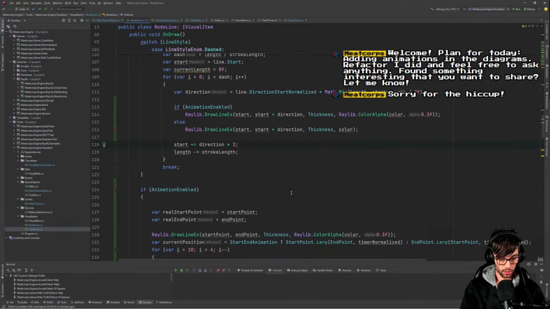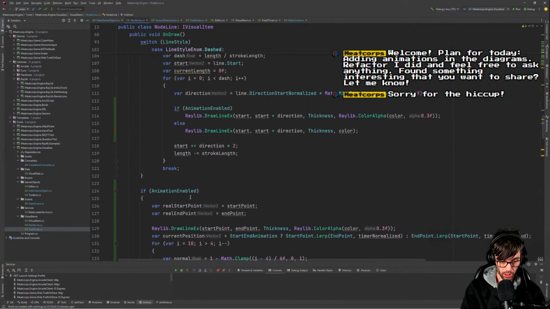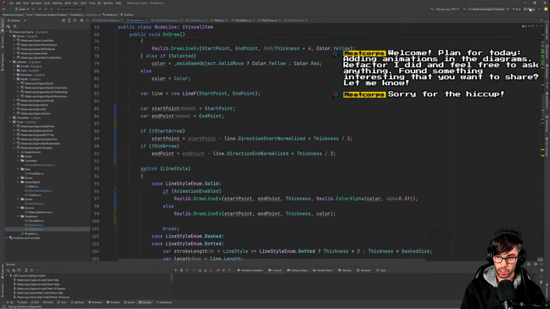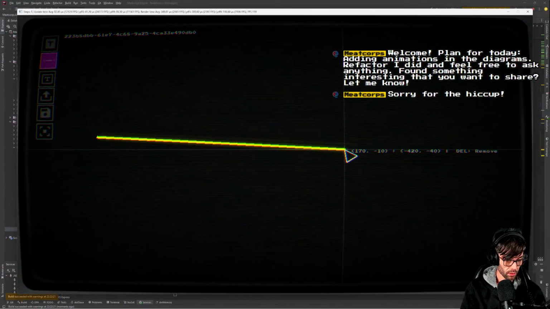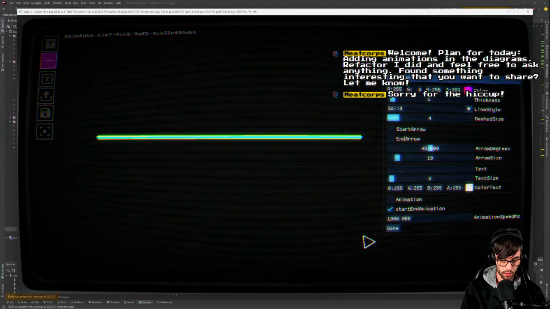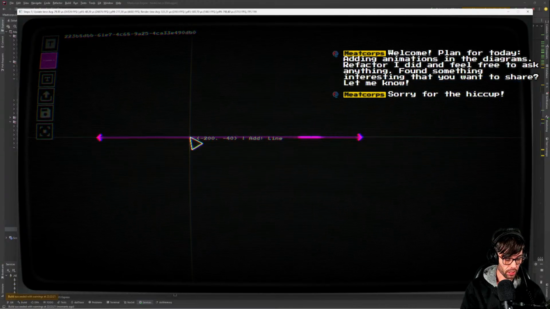I was just thinking if this is going to be nice or not. But let's see if we broke something. All right. Let's open up the line. Then we're going to add and start an end arrow and the animation. Then you can see that this part is still working.